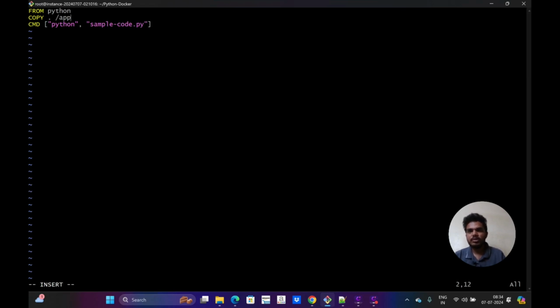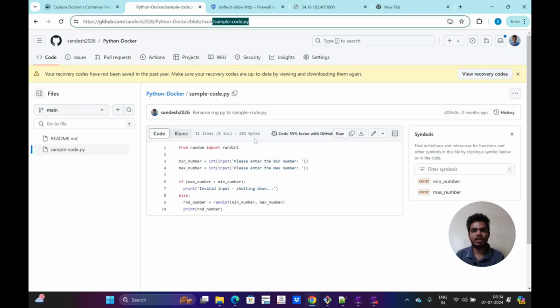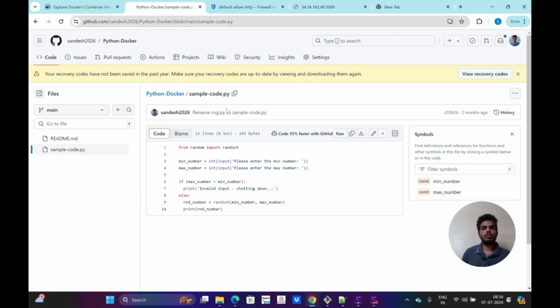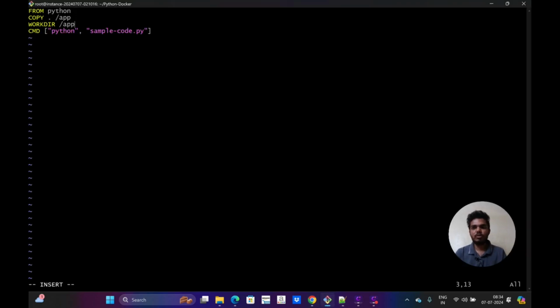And one more step I missed is I have to change the work directory also, because the sample code.py is in the /app directory. For that reason, I'm going to change the work directory to /app. Correct. Next, exposing a port is not required because this is not a web application. It's a simple Python application, so it doesn't have any port. So that's not required now. So only these four steps. Then I can save the file.